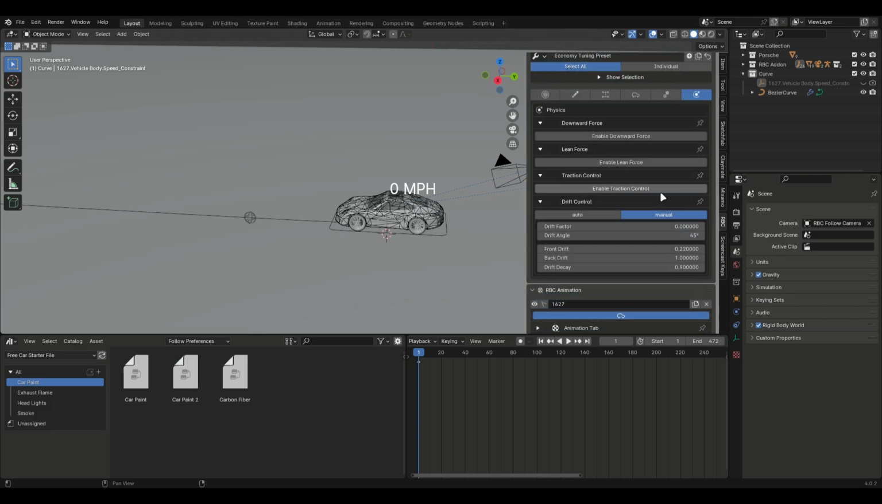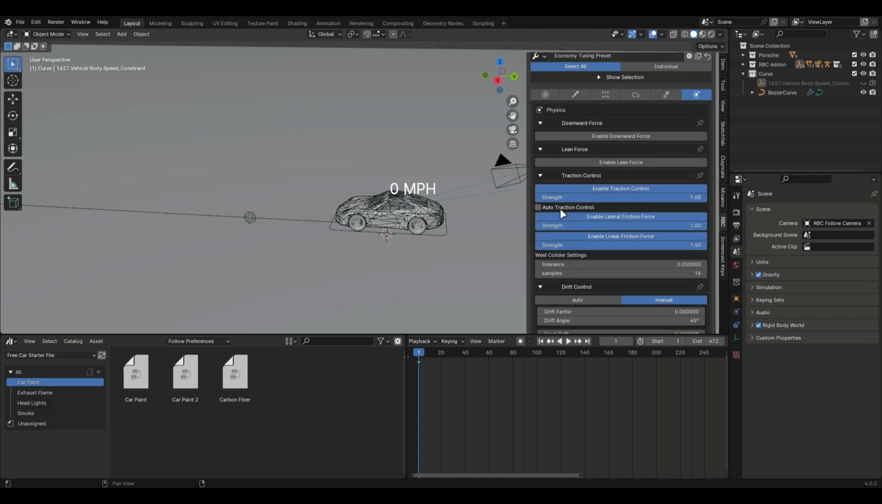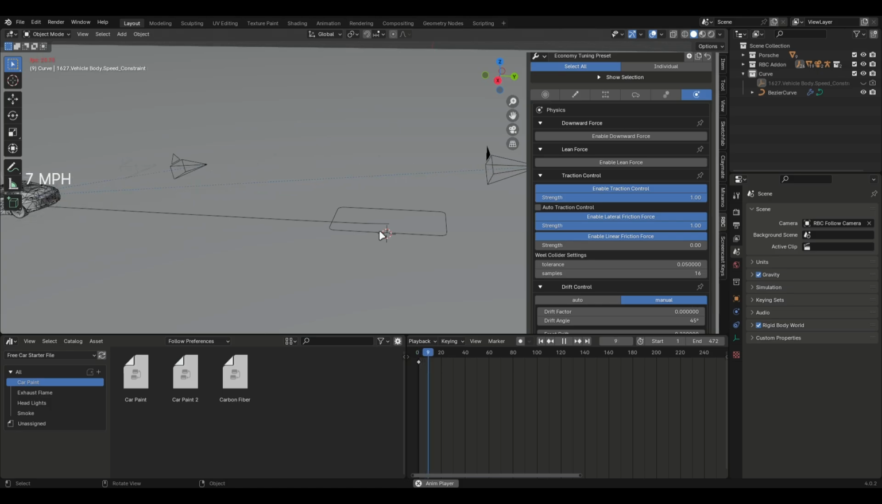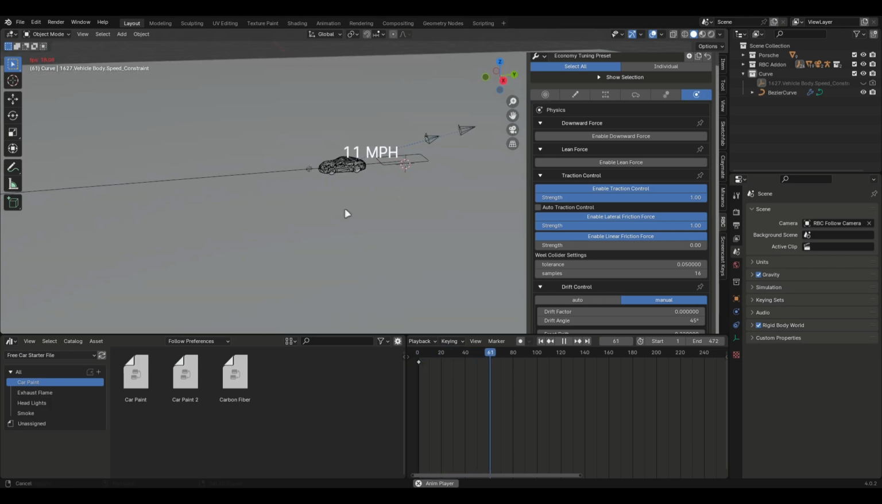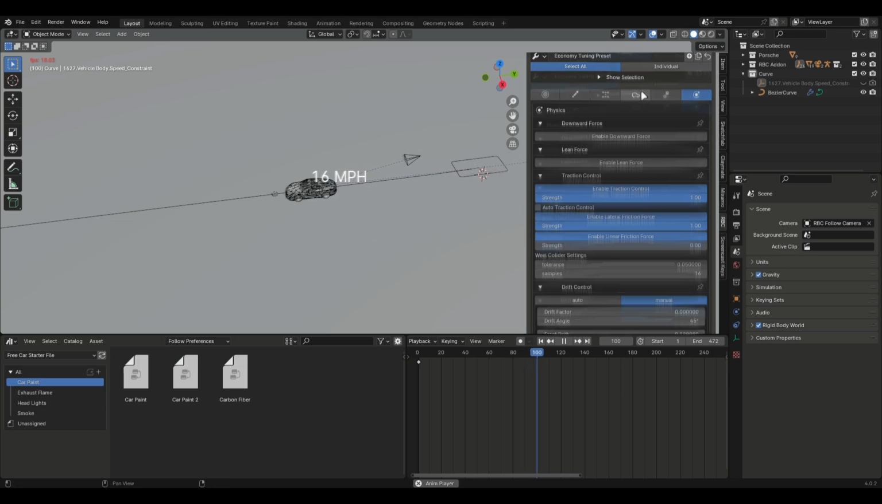Enable that. Uncheck auto traction. Disable linear traction by making its strength 0. We will use that later. Now the car will move normally without slipping. Its speed is slow, but we will improve it in a minute.